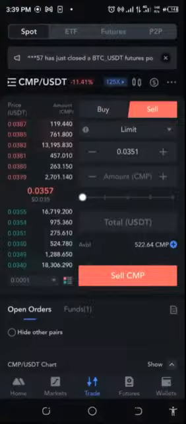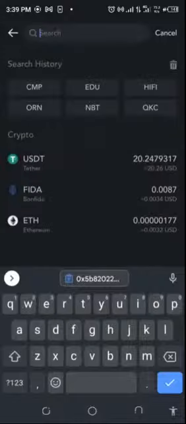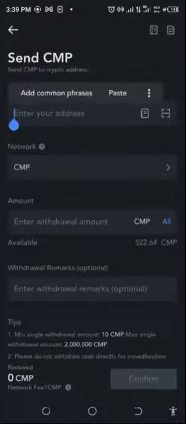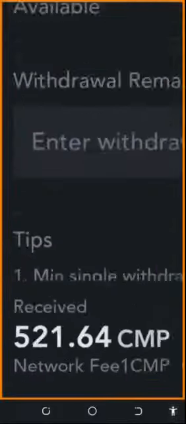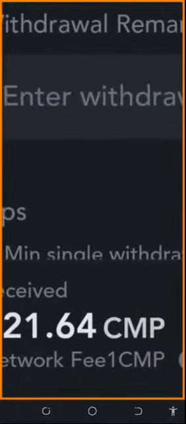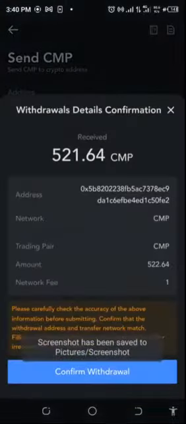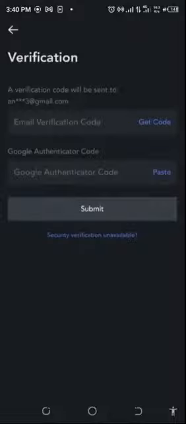So this is 522. So we're going to be withdrawing that. Okay, so we're withdrawing our CMP. Okay, and then we'll just quickly put in the address. So that's CMP and we're putting all. You can see that it's removing 1 CMP. Let's go ahead and do this very quickly. One to go. All right, so we have confirm withdrawal. Okay, I'll be back after my verifications.